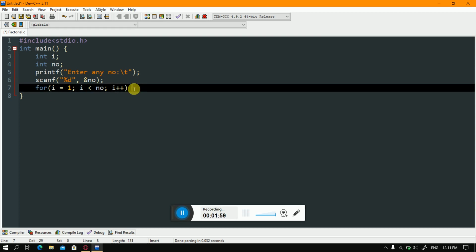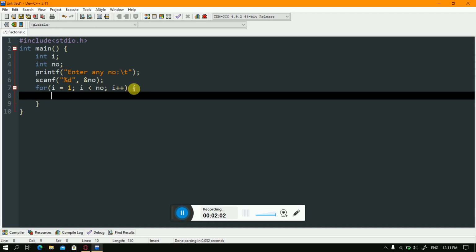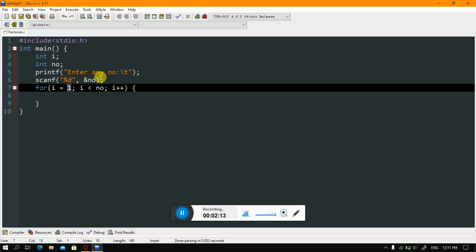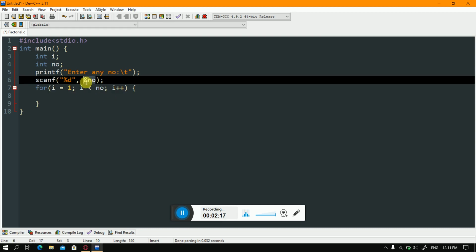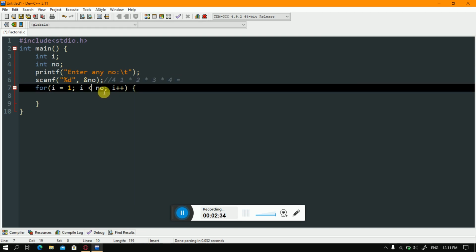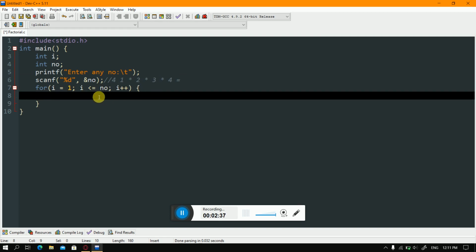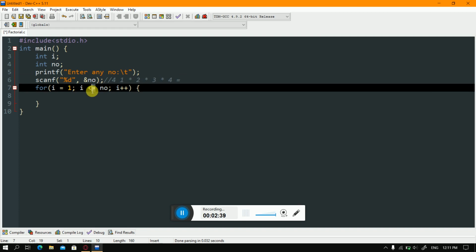In the for loop we need to multiply the number, 1 into 2 into 3 into 4. If the number is, let's consider the number is 4, then we need to multiply 1 into 2 into 3 into 4, and this will be our factorial number. So this condition should go like this, from 1 to the number.